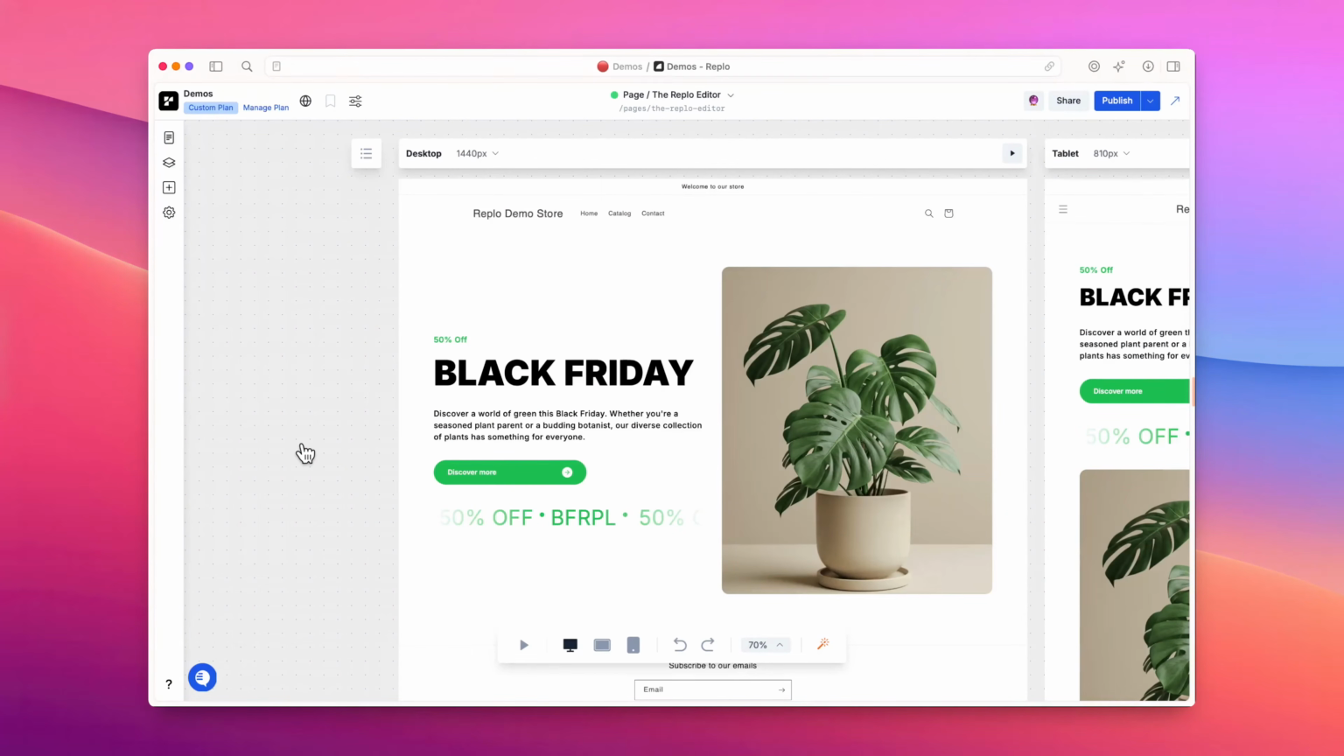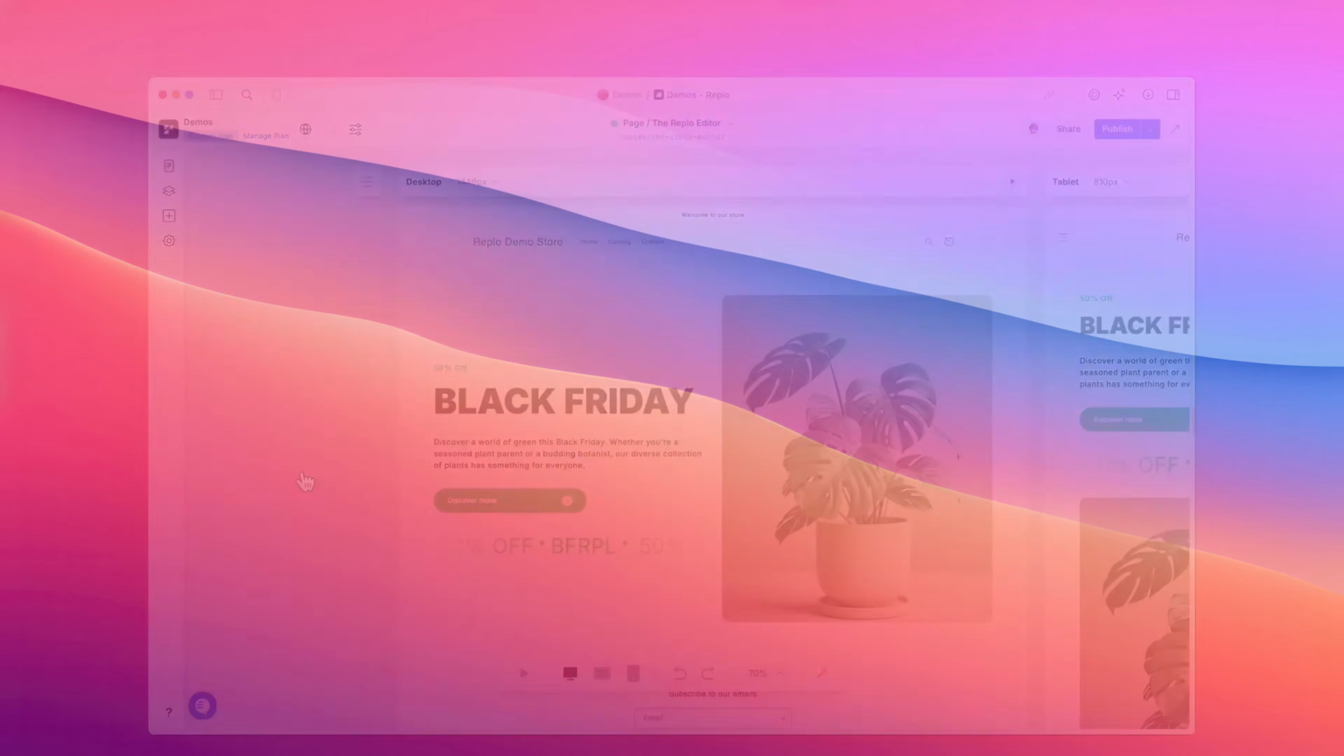Today we're taking you through all the amazing tools that make creating, customizing, and managing your site as easy as possible. Let's dive into the different sections of the Replo Editor so you can make the most of your projects.